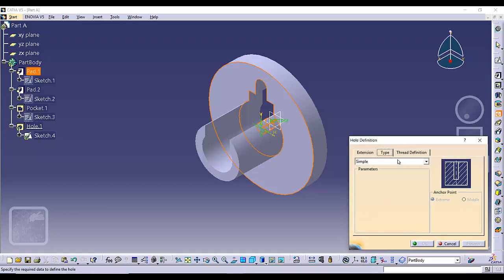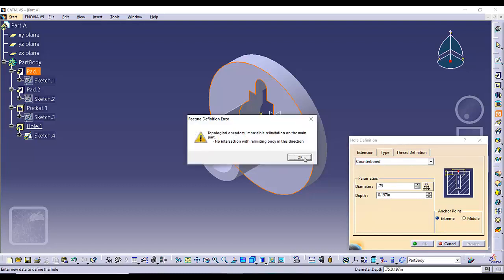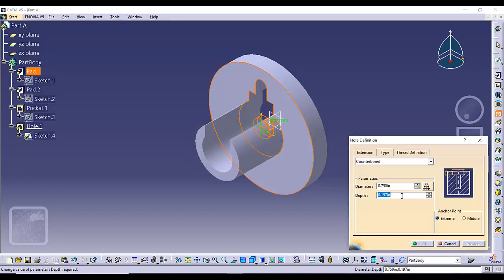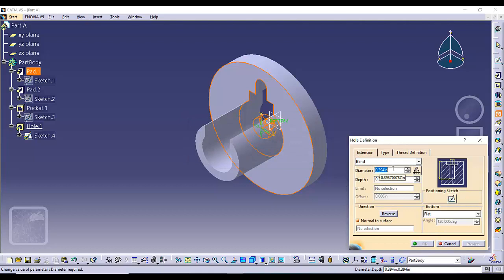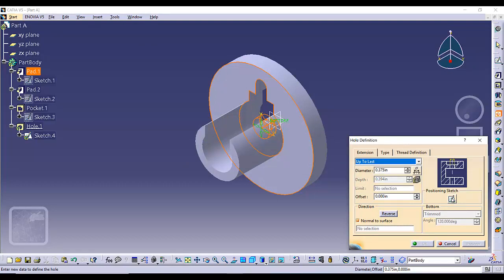Under the type we needed to select the type of the hole. I am going to select the counter bore, and I am going to add the dimension of counter bore. This dimension is given as 0.75 as a radius, and this dimension is given as 0.30, and this diameter is given as 0.375, and for this depth it's up to last, and then select the position.